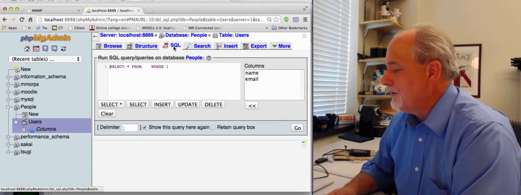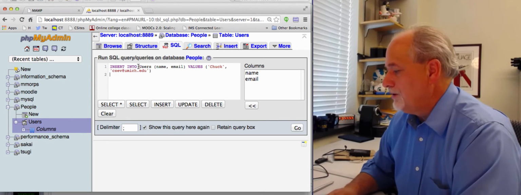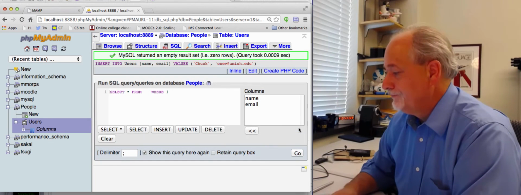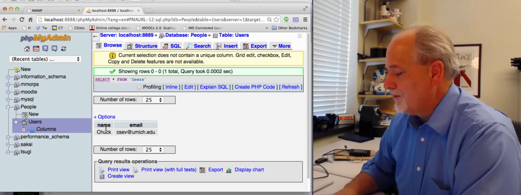So this time I'm going to do it in this. So I'm in a table users, I'm in database people, and I'm going to type, insert into yada yada, and then I'm going to say go. And now if I took a look at the browse, you would see that I now have one row with this row has name and email.